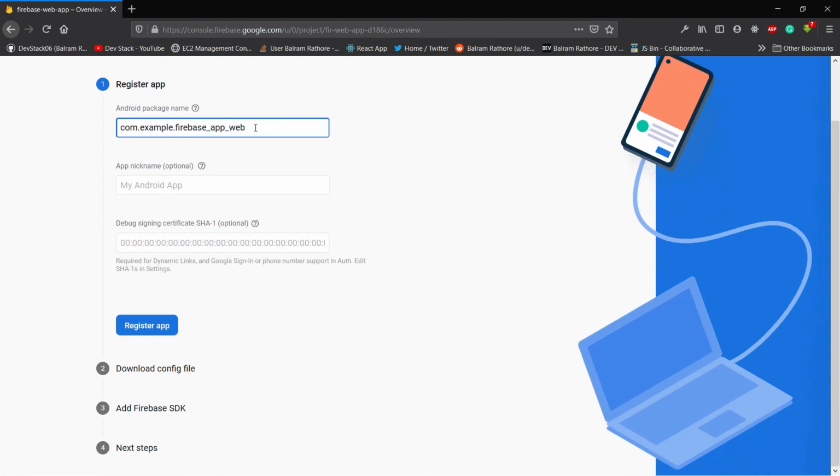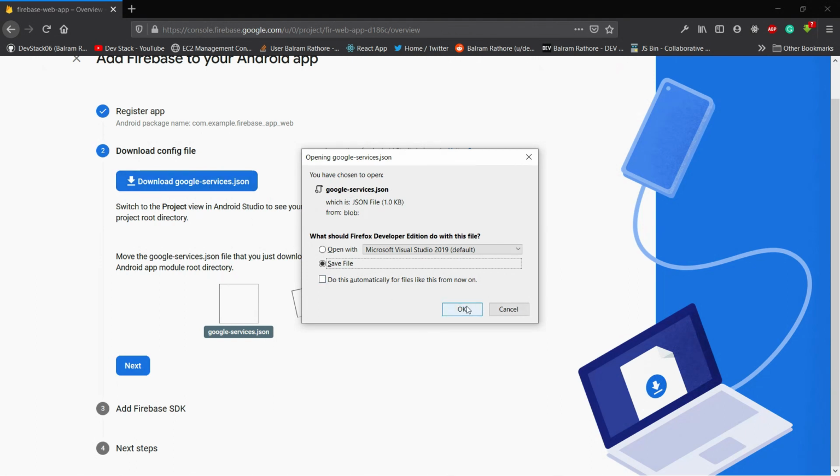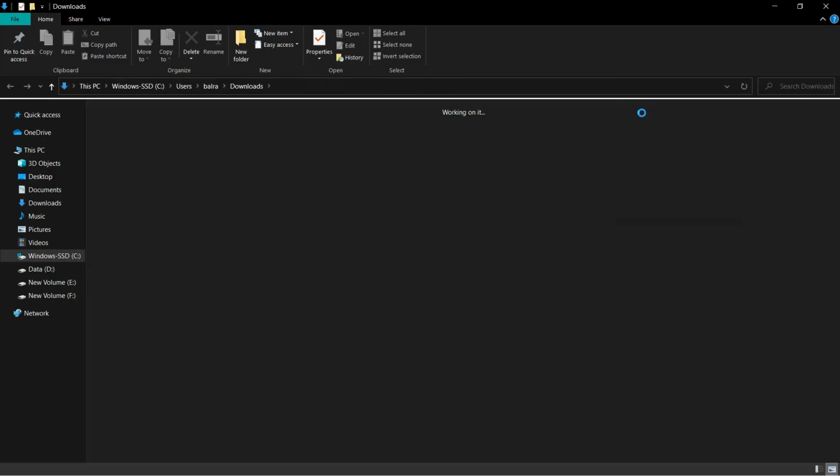After adding the package name, I'm going to click on register app, and after clicking on register app, we have to download a Google Service JSON file. Here we have the option to download the Google Service JSON file. You have to click on download. After downloading it, you have to put that file in your Flutter project.